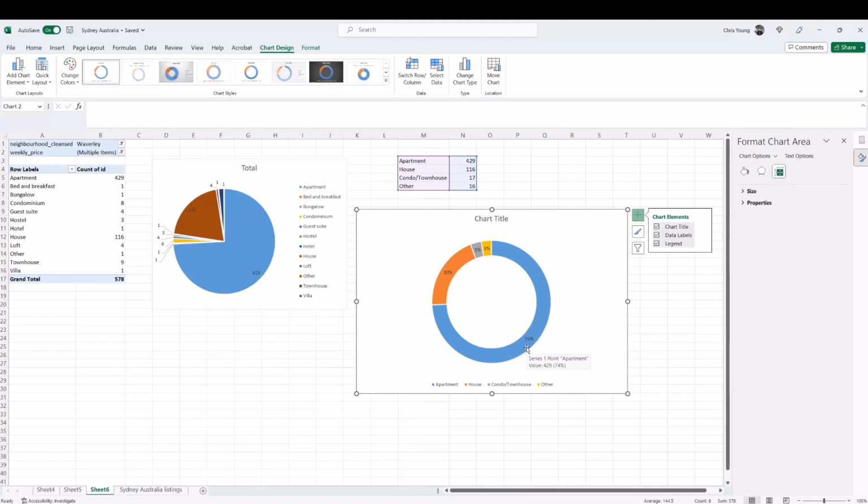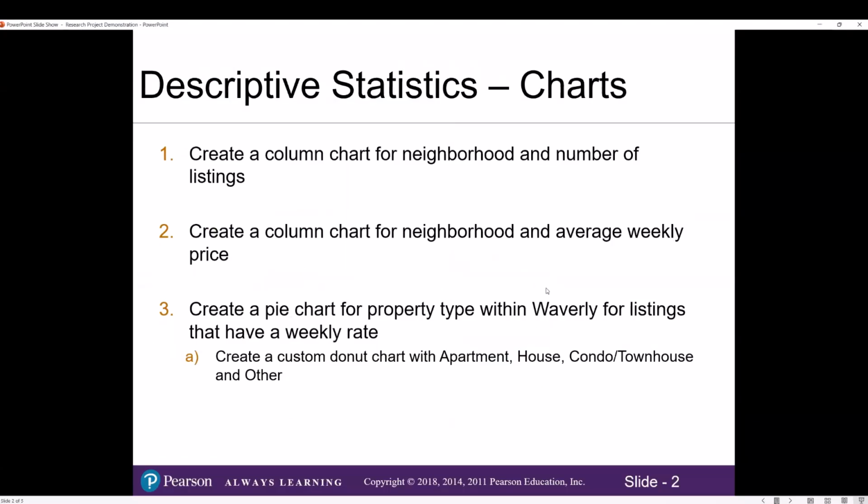So that really does wrap up this demonstration of creating some charts for descriptive statistics for Sydney, Australia. I hope this helps you out as you work on your first assignment for the Montreal, Canada data. And if you have any other questions, please don't hesitate to reach out.